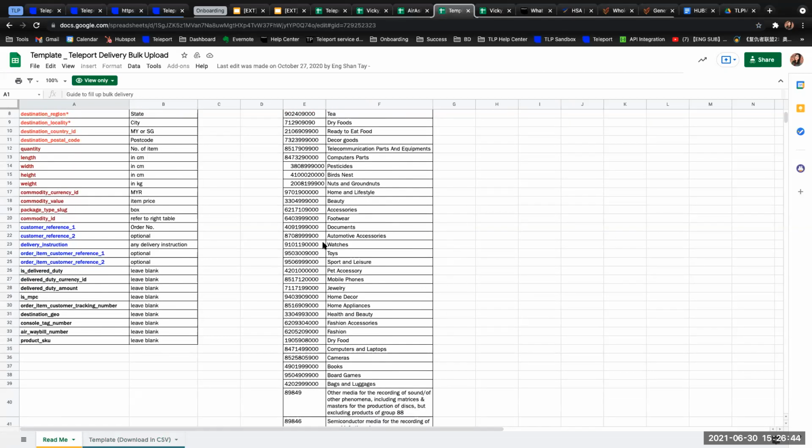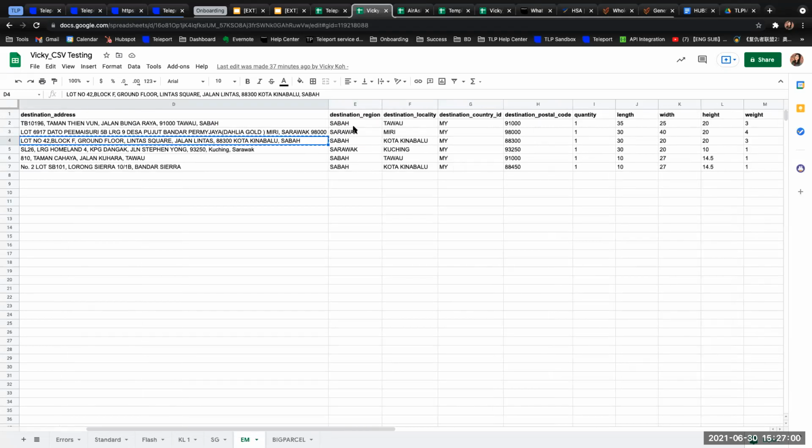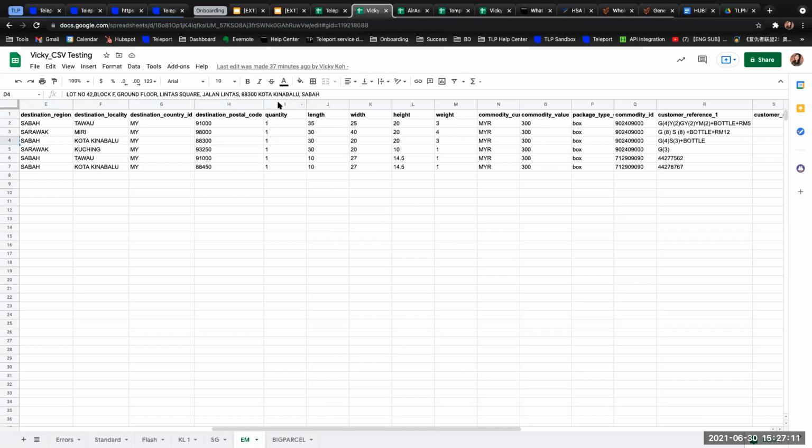For example, right now I have a list of addresses that I want to deliver to. Make sure you key in the recipient name, email, phone number, address, and region: Sabah, Sarawak, or Singapore. Locality will be Tawau, KK, Kuching, Miri, Sibu, Labuan. If Singapore, then still put Singapore. Country ID will be MY, and for Singapore it will be SG.